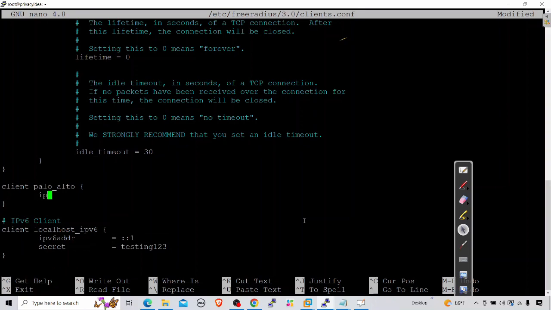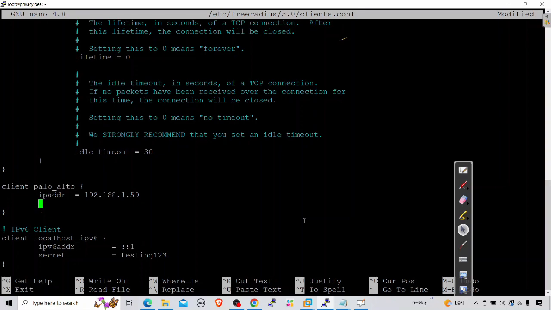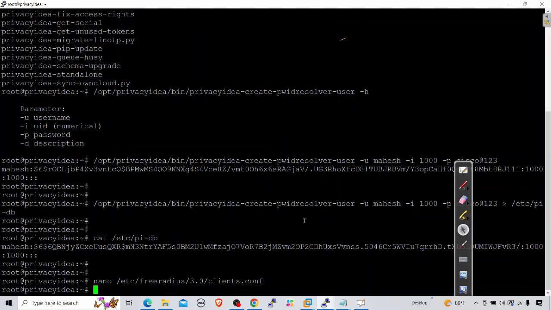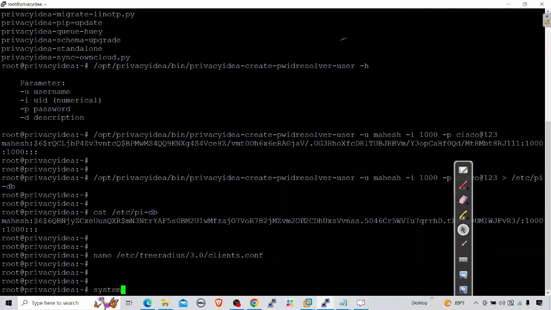Here I'm putting ipaddr, that is the IP address of the Palo Alto's management interface, and then I'm putting the secret here. Let's say for the moment I'm just putting a simple secret, sys_123. Now I'm done. Let me save this file. I'm going to use the same secret within the Palo Alto firewall as well. I have to restart with systemctl restart freeradius.